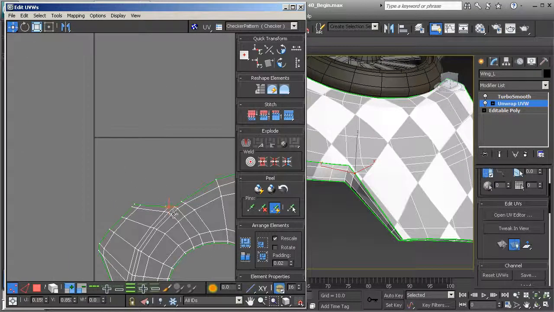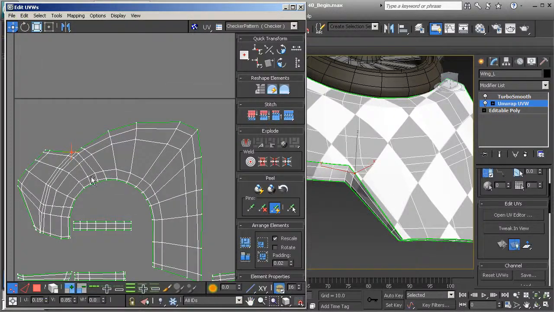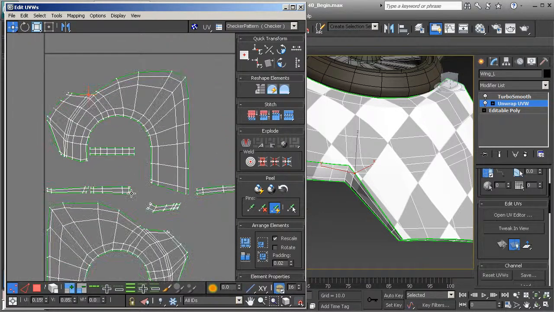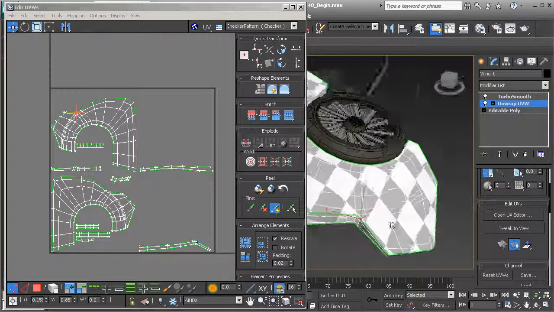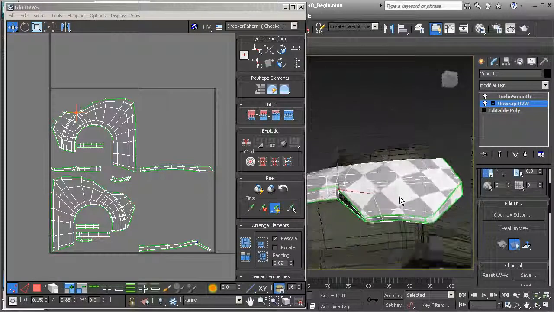Now if it does get skewed a little bit, don't obsess over it, because we can use a relax tool to kind of help us flatten this out even more. So there's plenty of tools that we can use for UVing. Alright, so let's go ahead and take a look at the top. Let's make sure that we've got everything that we want, and that is done pretty well.